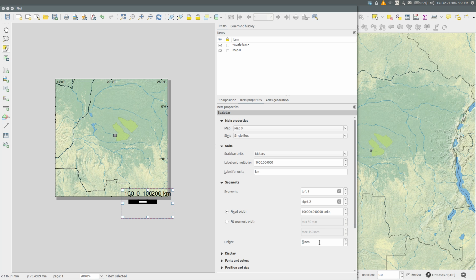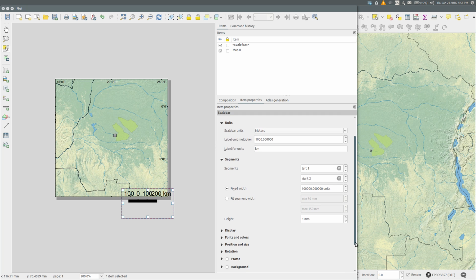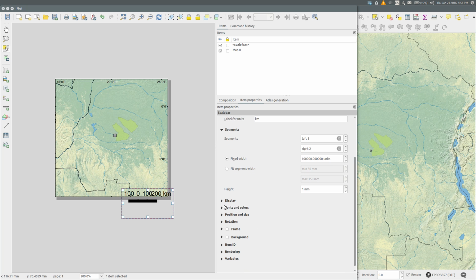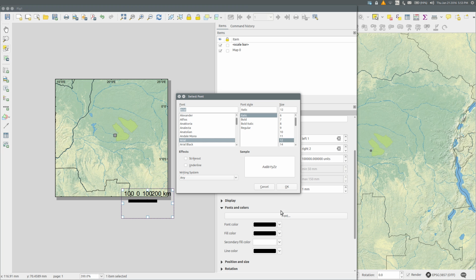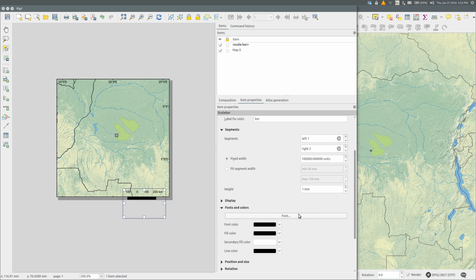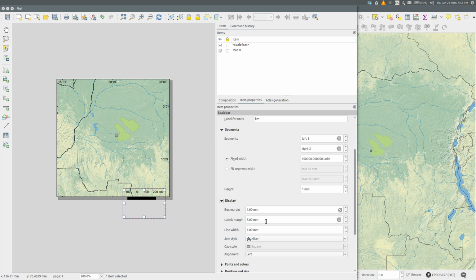I want the height of the bar to be 1 millimeter, and I need to smarten up the display a bit. First of all, the font, I'm going to set that to be the same as the latitude and longitude tick labels, Arial Regular 6 point, and I'm going to tweak some aspects of the display.